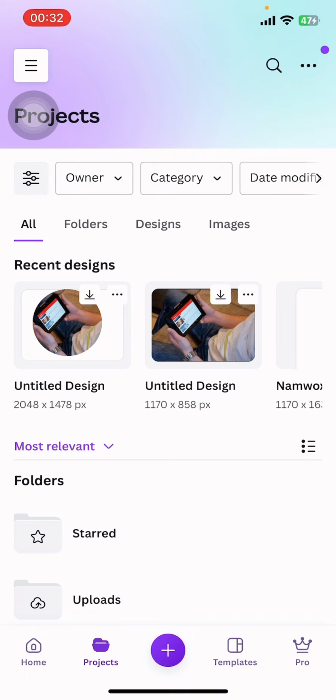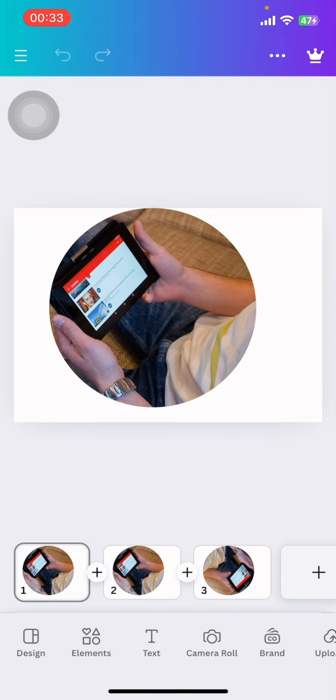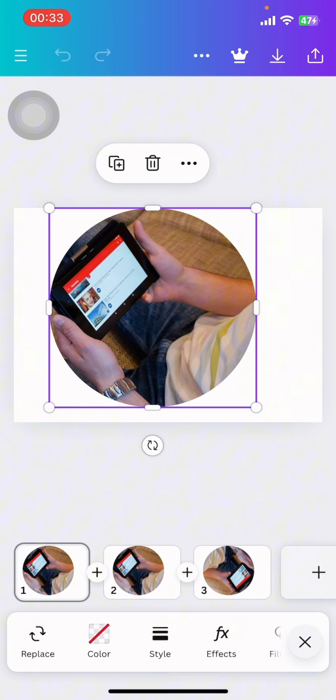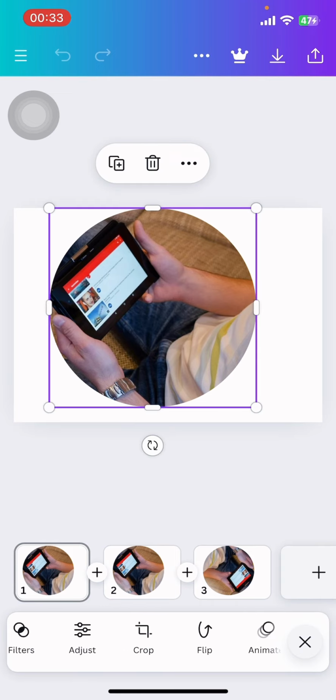Once you do that, you can tap on projects at the bottom of the screen and select the design you have the image you want to get flipped. Now, all you have to do is select the image on the screen and scroll a bit.